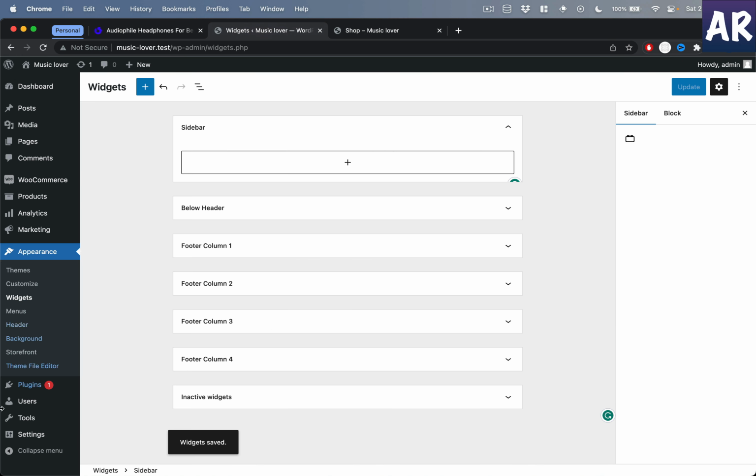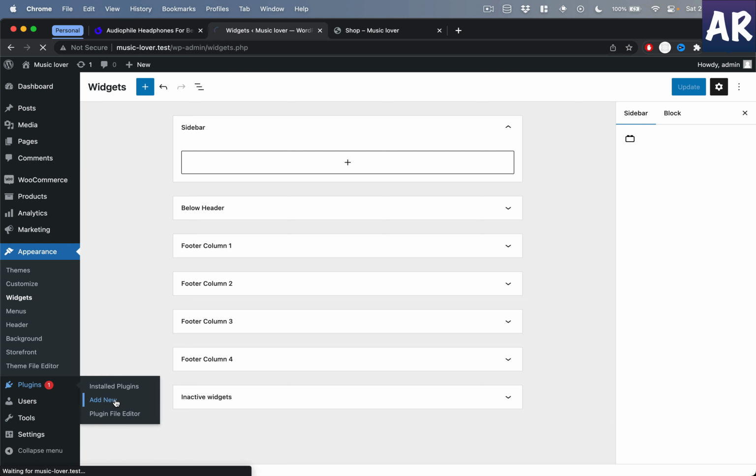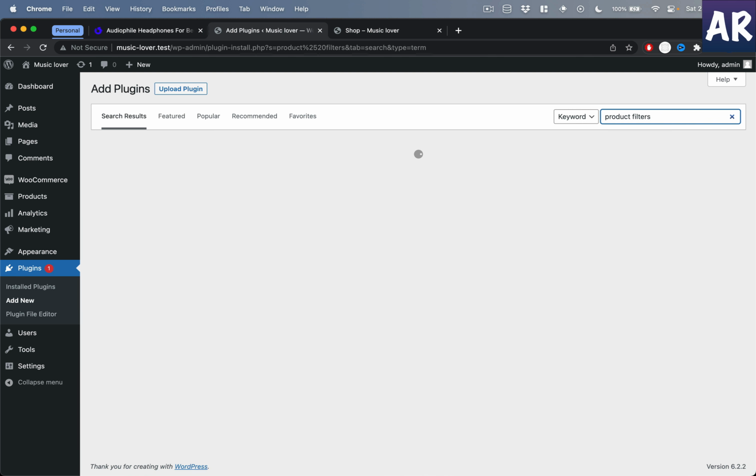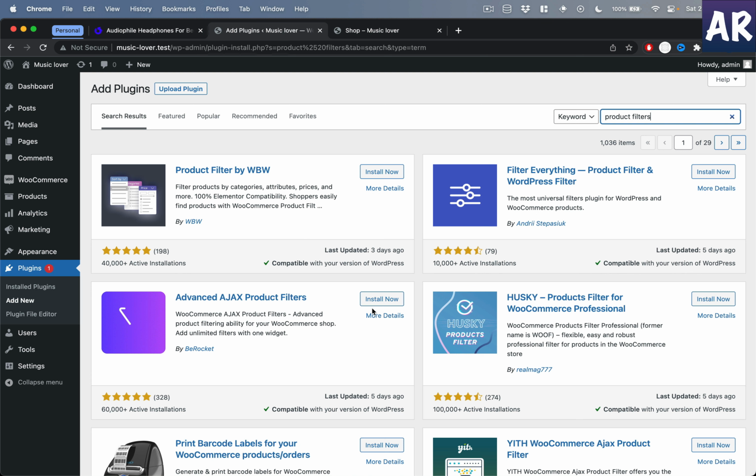Now for filters, what we need to do is add a new plugin. I'll look for a plugin called product filters. Now I have done a little bit of research initially, and I found that this advanced Ajax product filters is a very good option. You can see it has more than 60,000 active downloads. It has 328 reviews. So that's how I figured out that it would be good, and I tried a few and I found this one to have a lot of flexibility.